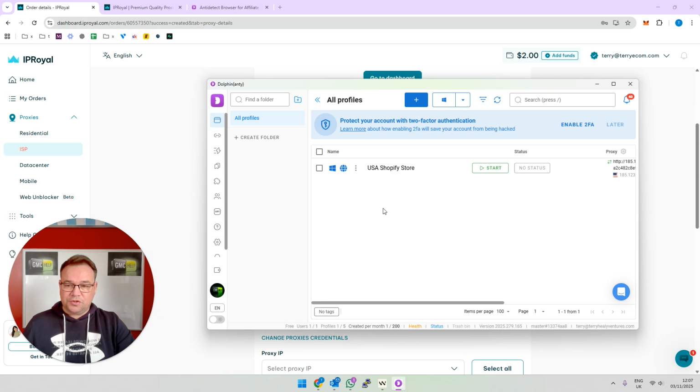A lot of people have used it with success, a lot of people don't use it. I've always used it, and it just gives me the comfort knowing that if one of my GMCs goes down, the chances of it affecting other stores are literally zero. So this is how to set up your proxy IP and your Dolphin Anty browser environment for multi-store setup.